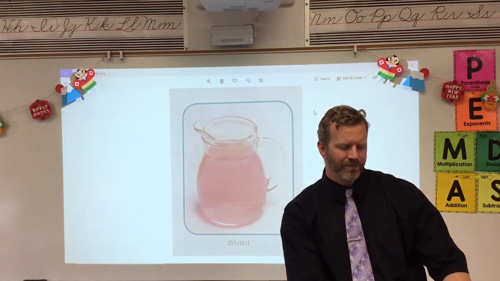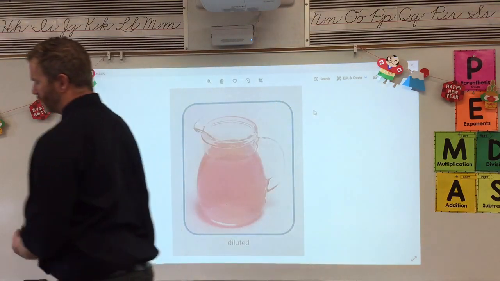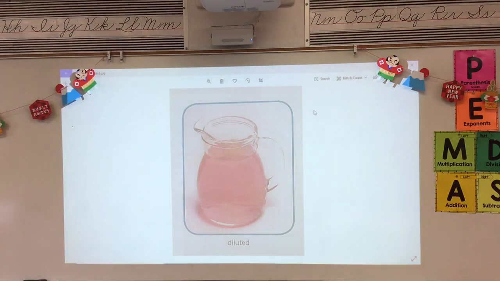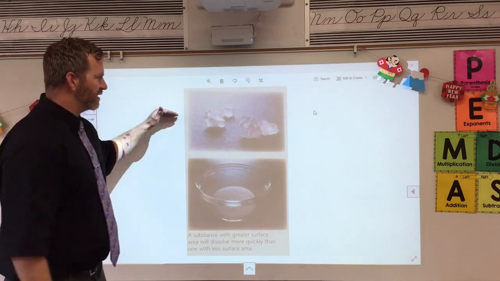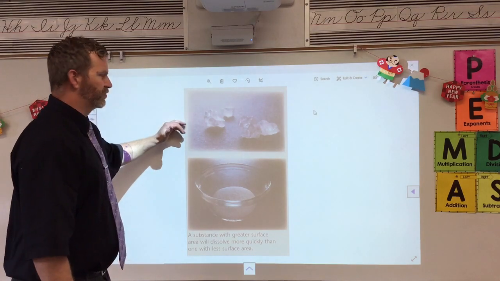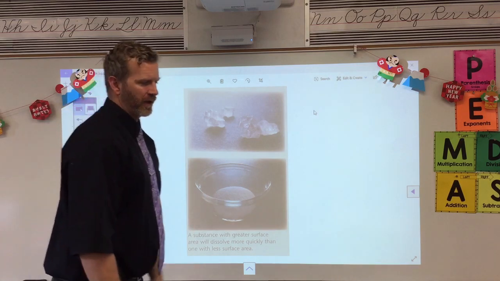All right, here we go. Now, rate of dissolving. I'm gonna switch pictures here because we're gonna need this one instead. So we got big chunks of sugar, and we got tiny little pieces of sugar. Okay, let's keep going.